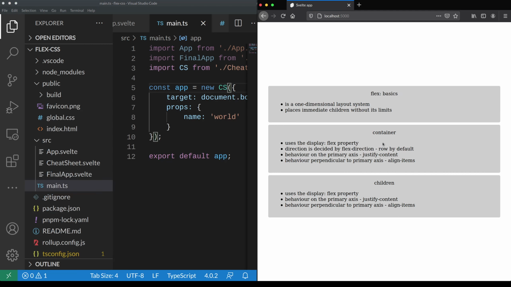So the basics being it's a one-dimensional layout system, and it places its immediate children within its limits, which means that it's going to place the elements only within its bounds. As we saw, we had to make the body the entirety of the page. On the container, we have to do display flex, and direction is decided by flex direction. That's also on the container, and that's row by default. And also it gets inherited.